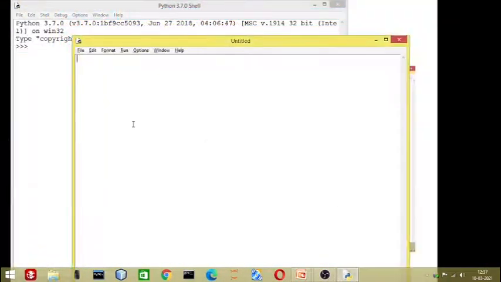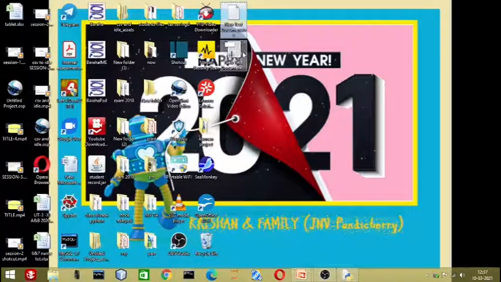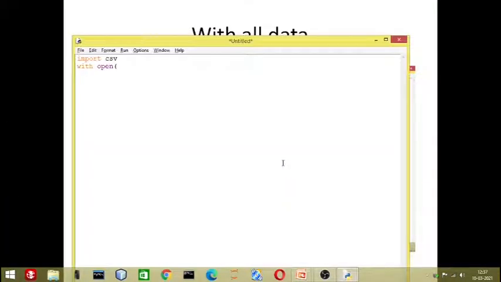Here we'll write all our code. As you know, we first write import csv, then we write with open and the file name. What was the file name we just created? The file name is new text document. So we'll copy this file name and paste it here. Now we'll open this file in reading mode, as file.